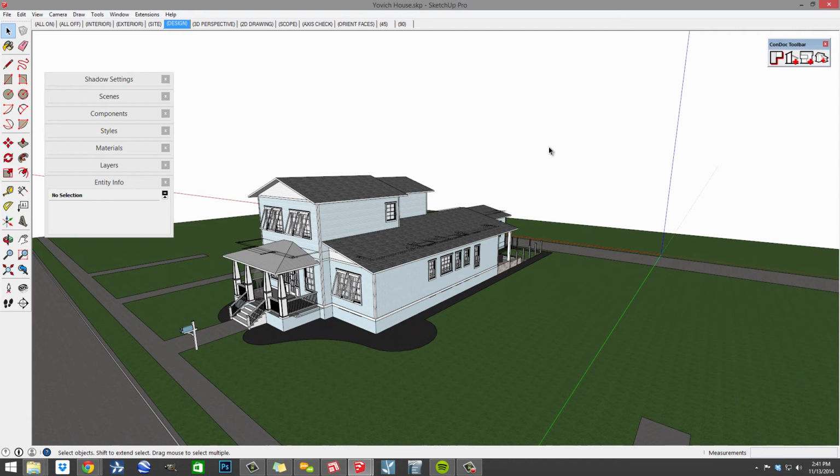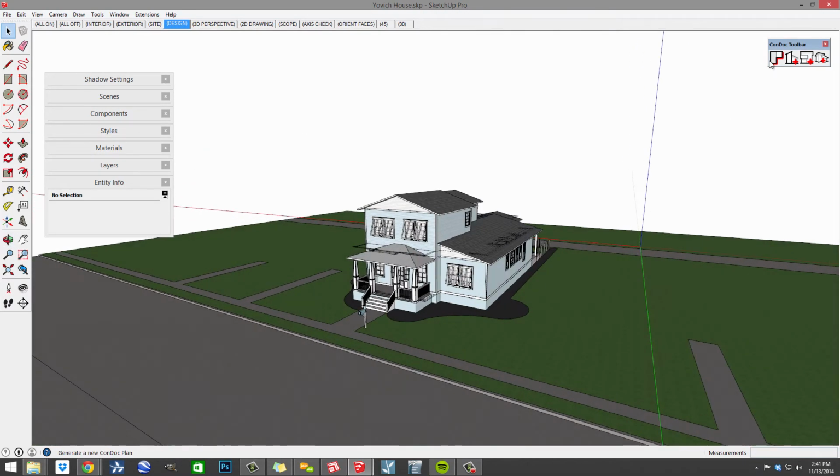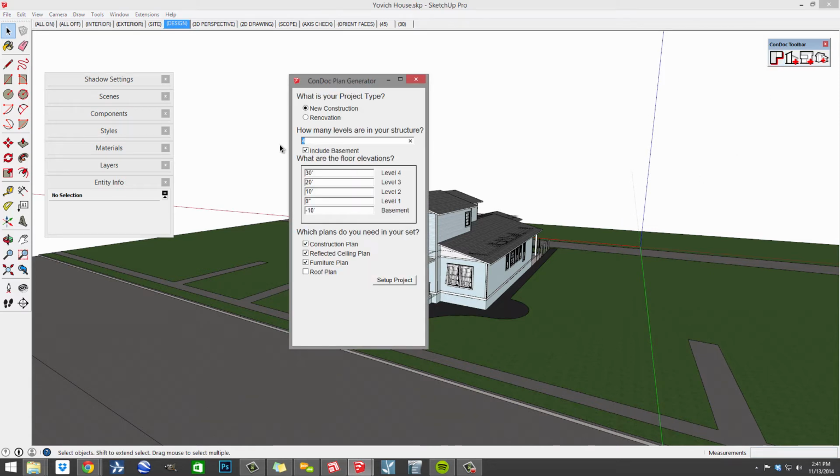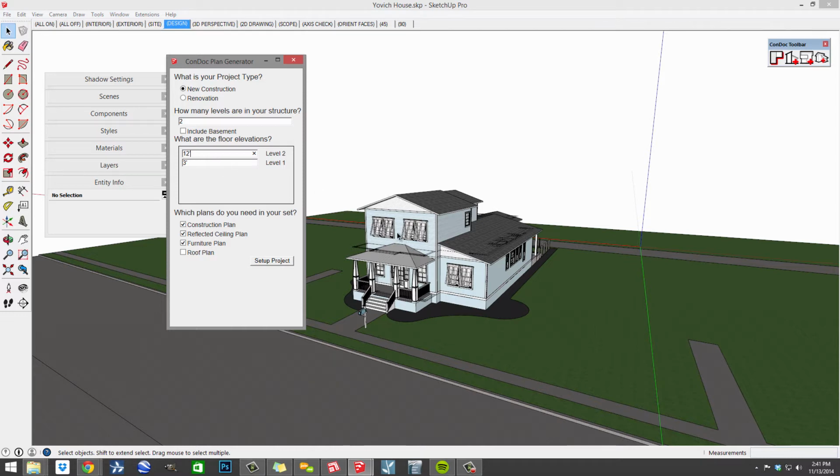So let me show you a way that you would modify what Condoc is producing. So I'm going to go to my plan generator, and I only have 2 levels in this. This house is in Florida, so it doesn't include a basement. Level 1 is going to be at 3 feet above grade. Level 2, let's just call it 12 feet. It really doesn't matter. It's going to throw all this stuff into the model, and then you have the ability to tweak it and move things around. We're going to create all of these plans, and we'll click Setup Project.